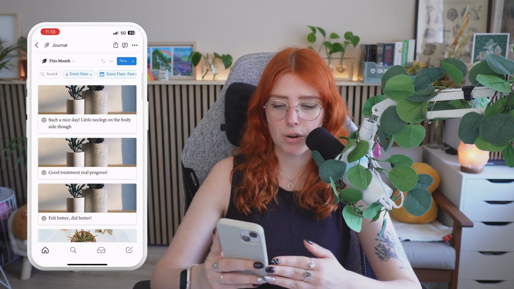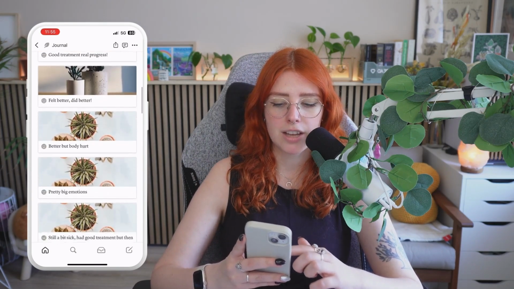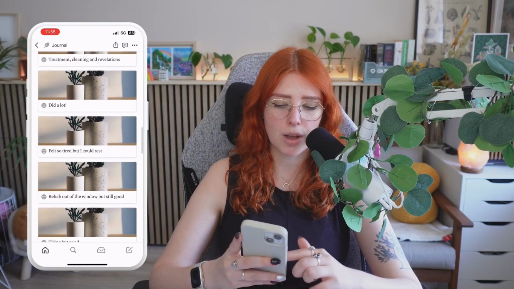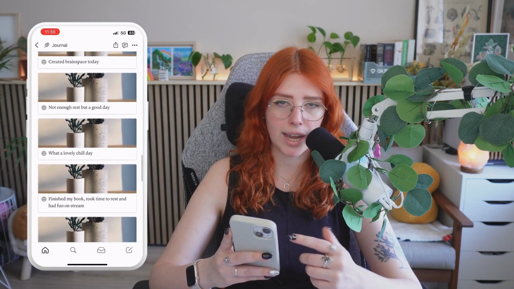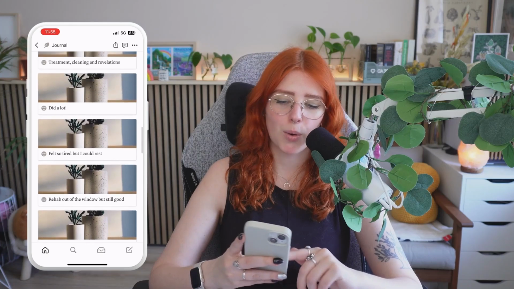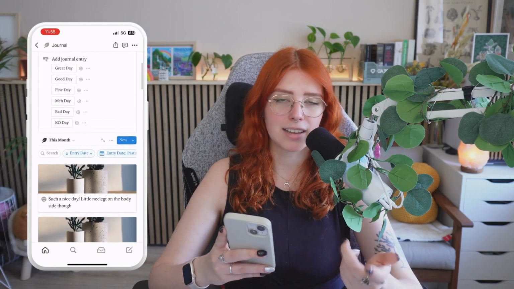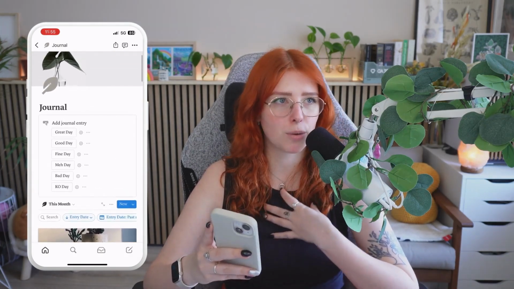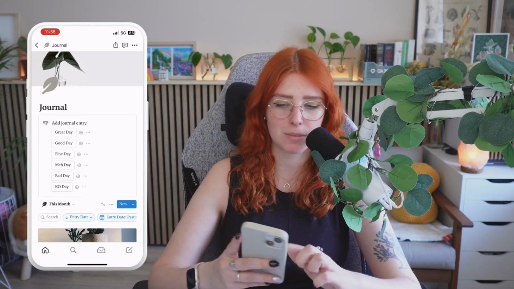And then I also have an overview which actually shows me all of the stuff that I did this month. So as you can see, I also have the different banners that showcase whether it was a good day or a meh day or a bad day, a visual aid for me to quickly see how I'm doing mood-wise and spot some easy trends.